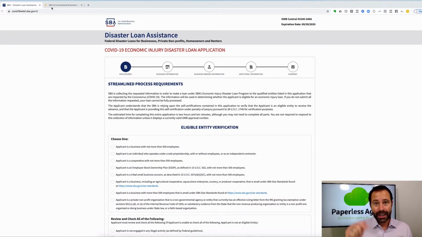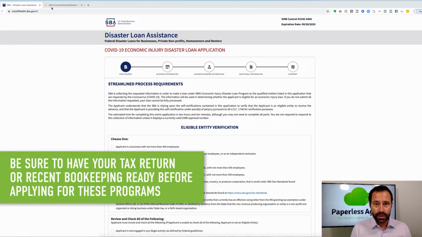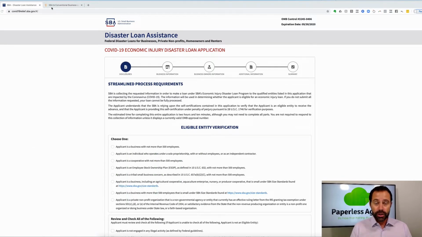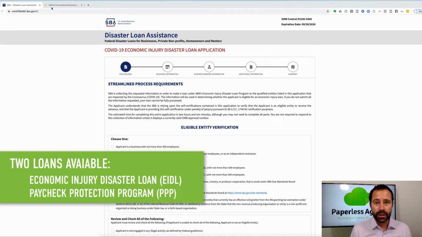All right, so we're not going to waste any time. We're going to dive right into applying for these loans. Now, one thing that you're going to want to do is have your tax return available to you, or at least a QuickBooks file or some numbers. You need to have numbers because the government is going to verify this against your returns. So you've got to know a few of these numbers, and I'll show you exactly which ones those are. Additionally, there are 2 different loans that you can apply for. The first I'm going to show you is the COVID-19 Economic Injury Disaster Loan Application.